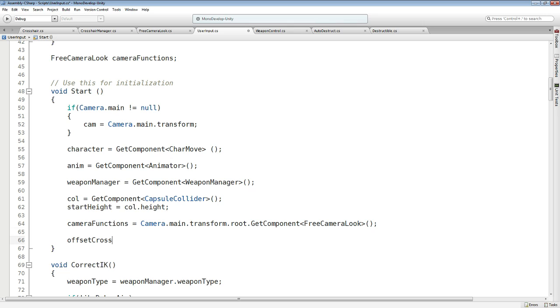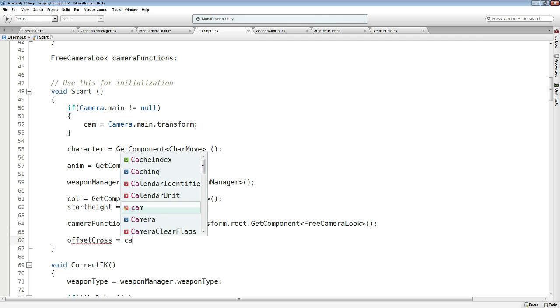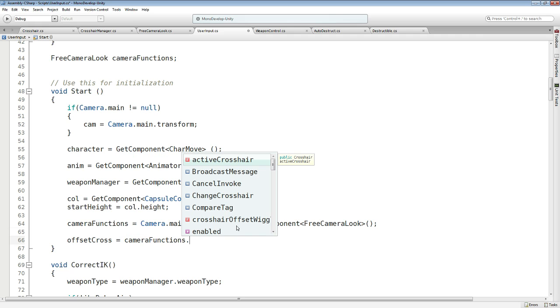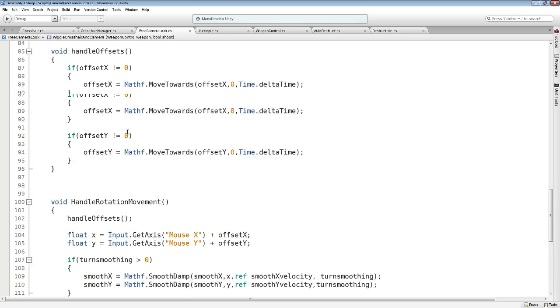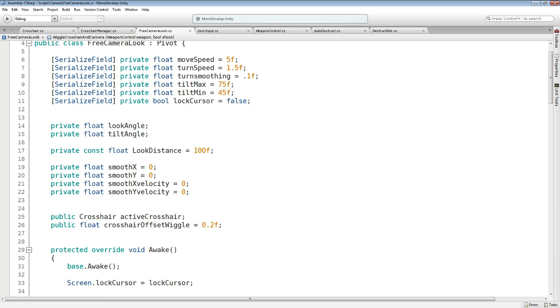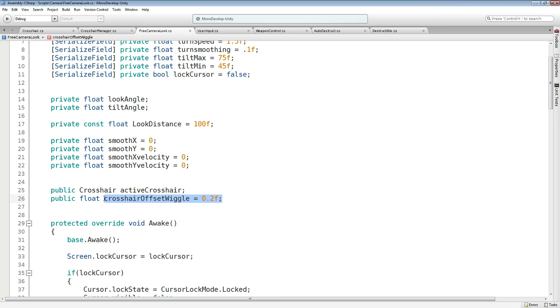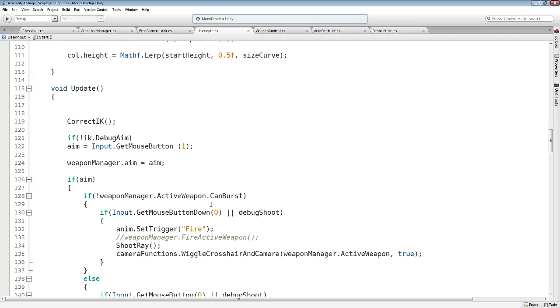I'm just going to use it from on start, and we will say camera functions dot crosshair offset wiggle. So this offset for our crosshair will be the same as this somewhere over here. We added it, where was it? Will be the same as this, just so that we don't have to change it, to put the same value on two scripts. It just makes it a little easier.